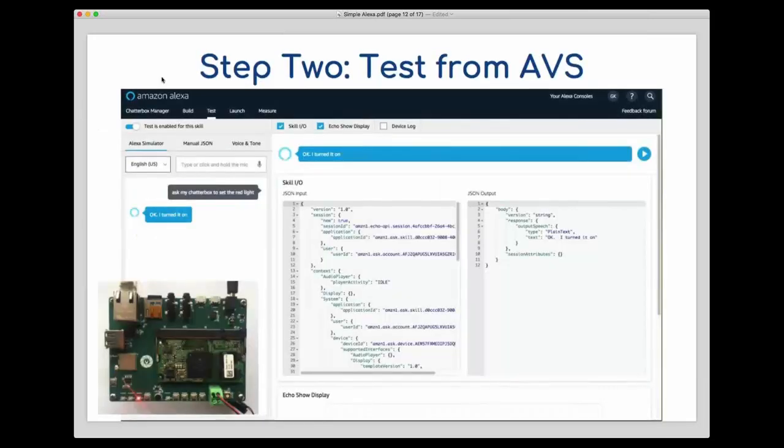And here we get a good example of, so this is an image of the Chatterbox that we've got. On the test page, after you've built the skill, on the test tab here, you're able to either hold down the microphone and speak to this. You don't need to use a wake word. Hold this down and either ask it directly into your microphone on the host, not on the Chatterbox, on the host. And what you can say is, ask my Chatterbox to set the red light. And this is what we did here.